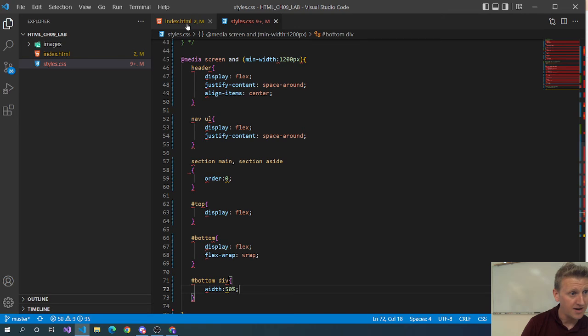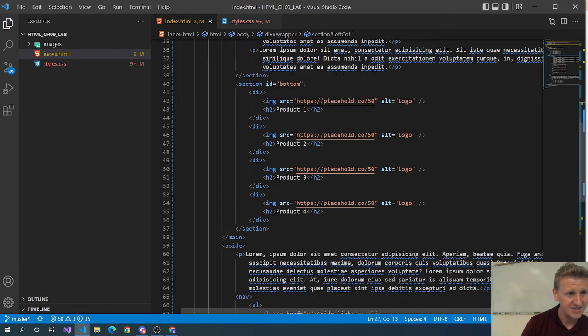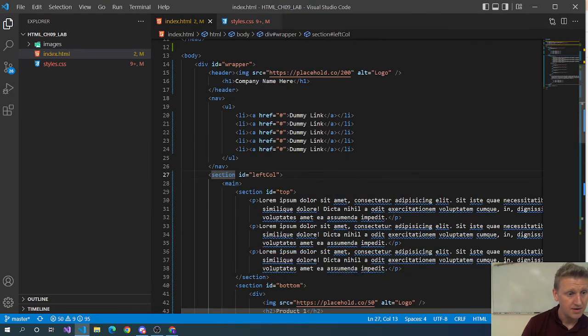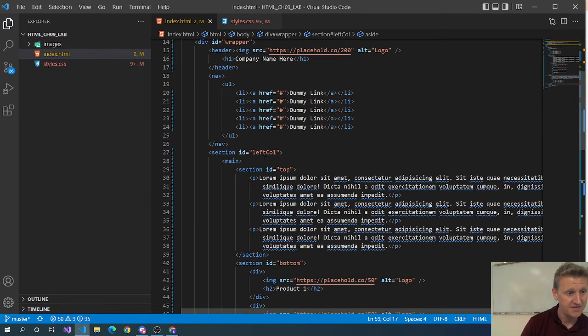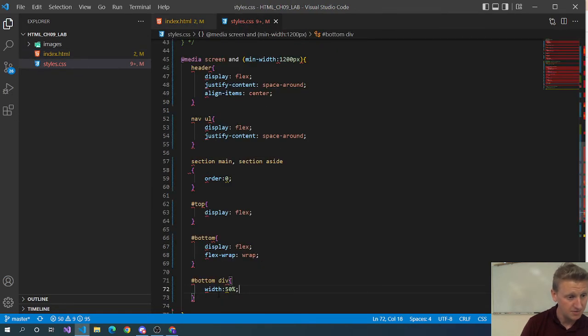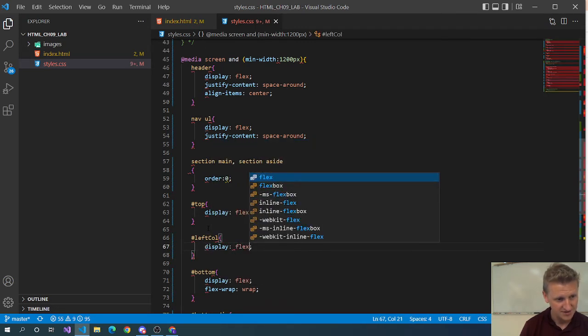So before I continue on my products, I've got to tell left call. Left call has 2 children, main and aside. So I have to tell left call to display flex. So I'm going to hold off on this bottom top idea, and I'm going to tell left call to display flex.